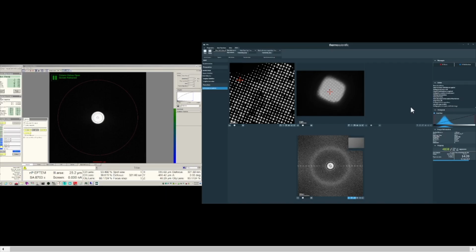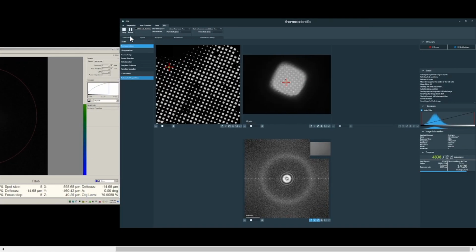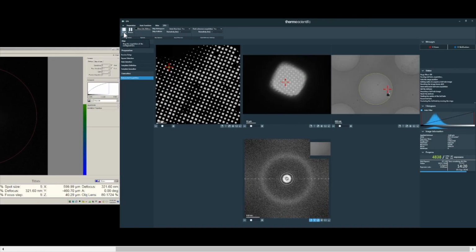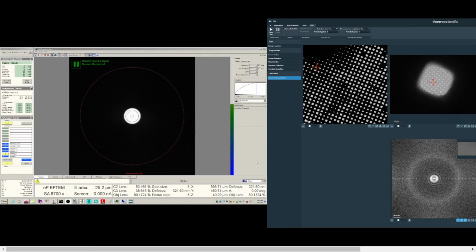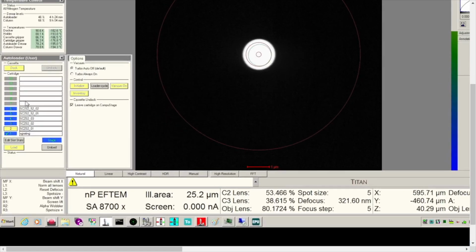To stop the EPU data collection, we go to the EPU software, go to the top left, and click the stop button. Then the system will try to finish what it has been doing. Meanwhile, we can switch to the EM control software and click the column valve as we are going to switch the sample. Then select the grid you want to load, then click the load button as shown in this image.